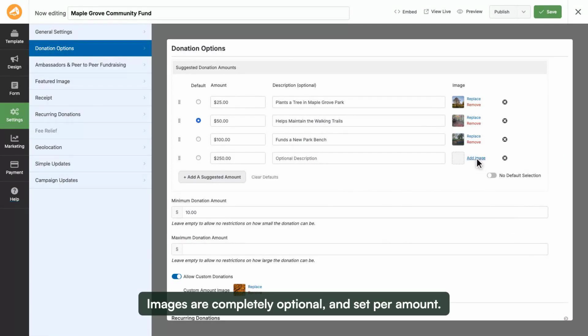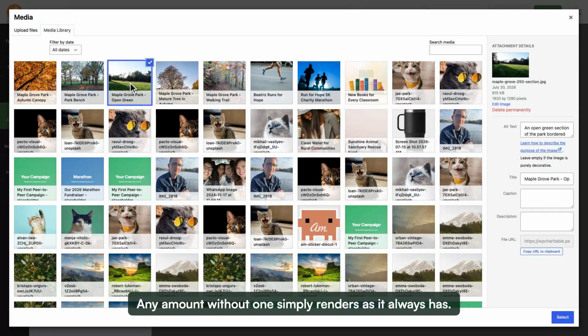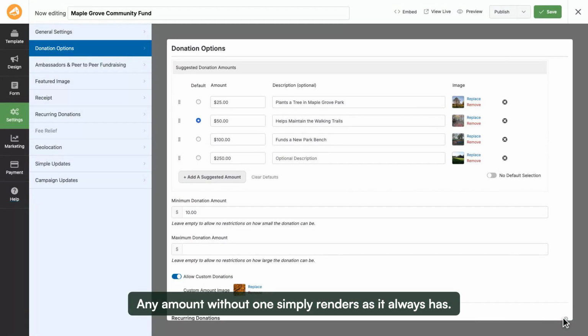Images are completely optional and set per amount. Any amount you leave without one simply renders the way it always has.